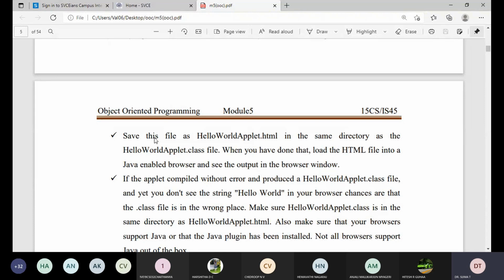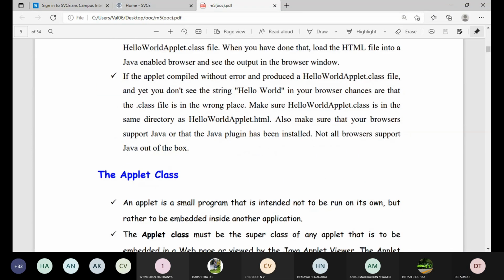Also make sure that the plugins are enabled. Okay, then only your Java applet class is going to be executed. Not all the browsers support Java out of the box. Okay, some of the browsers will not support this.